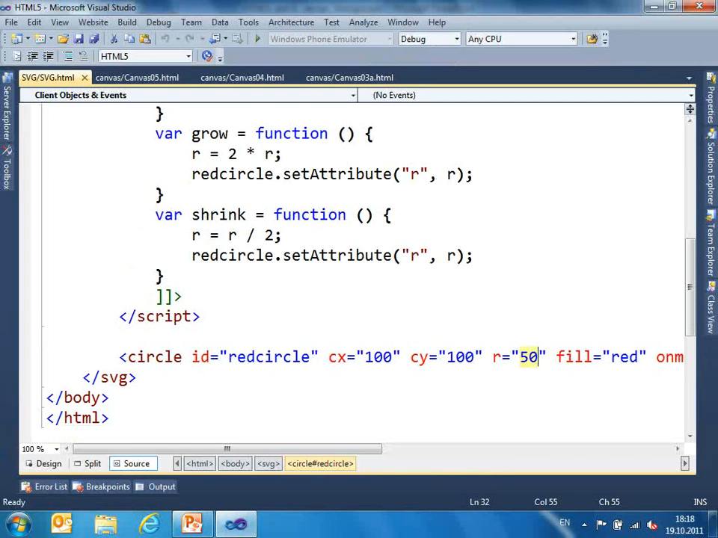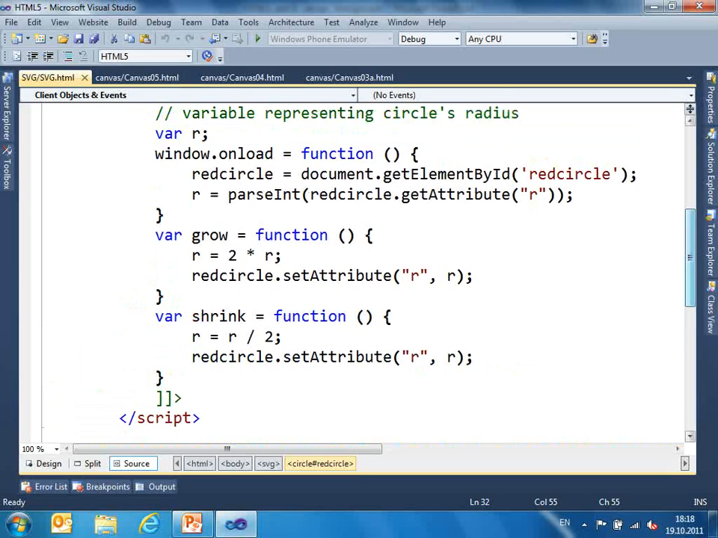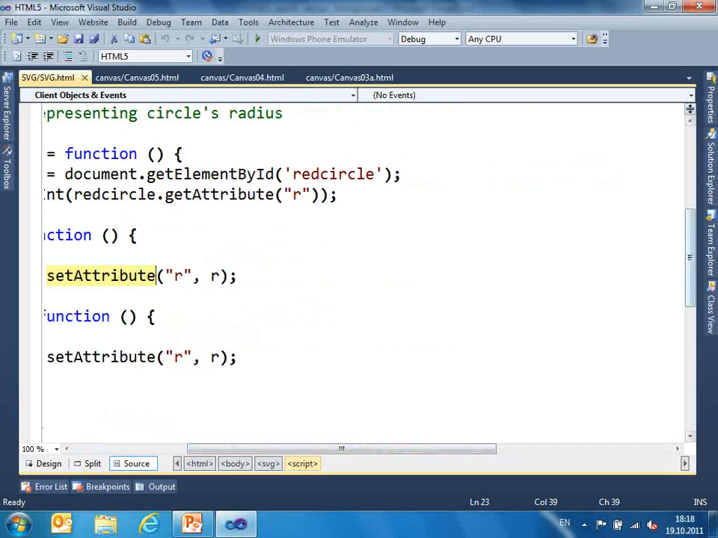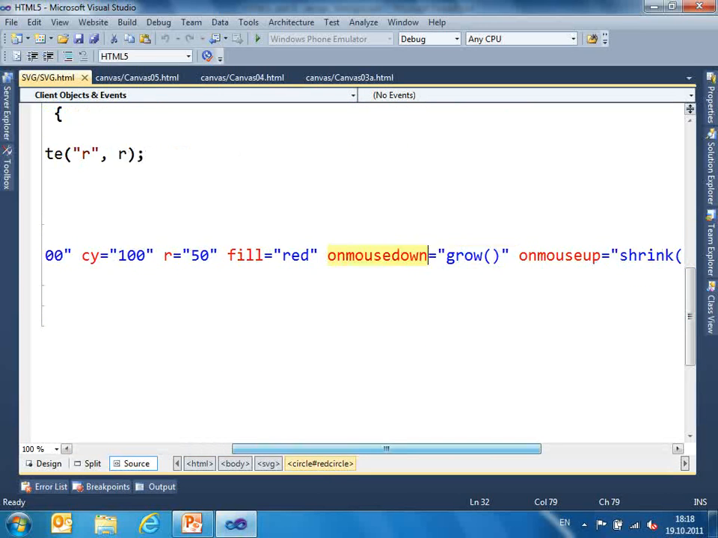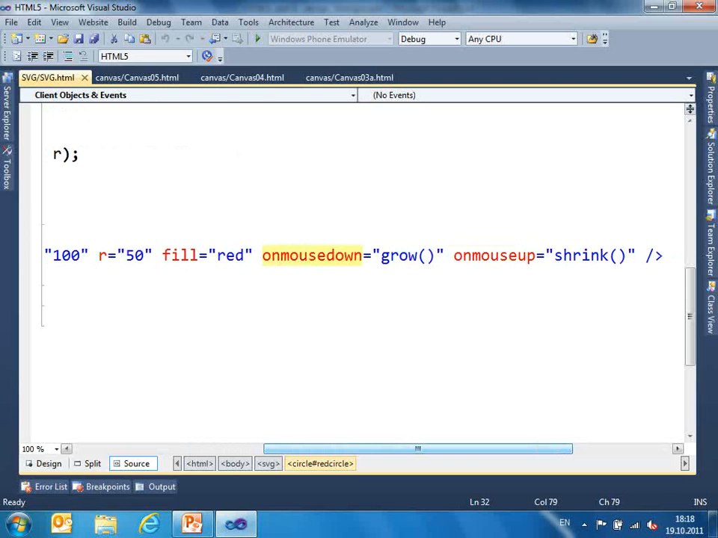Now I don't need to redraw the screen. In Canvas, I must. Here, I don't need it because I can access the circle because it's a part of the document object model. I can take the attribute and I can change the attribute. And of course, I hook up some events.